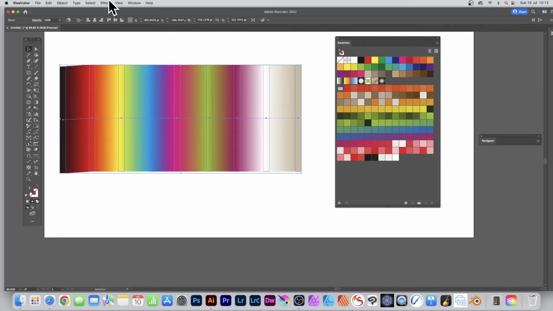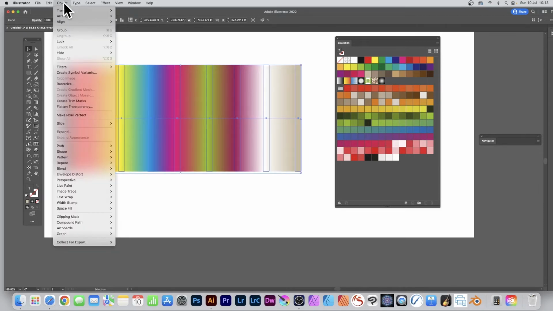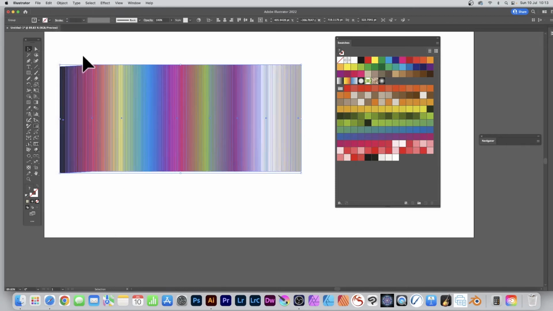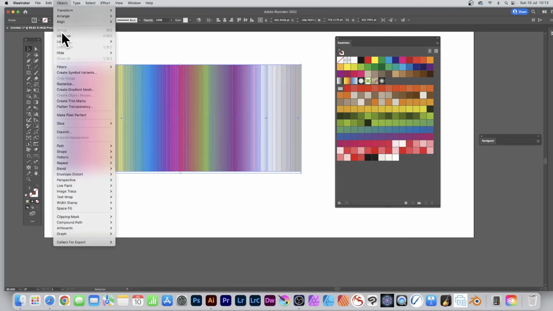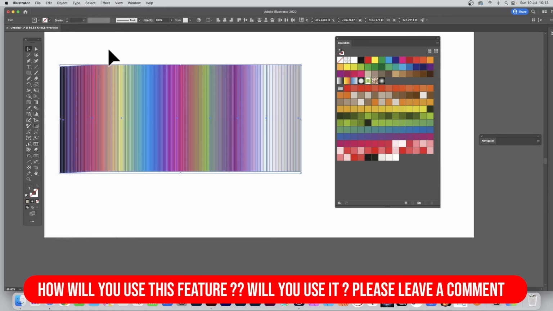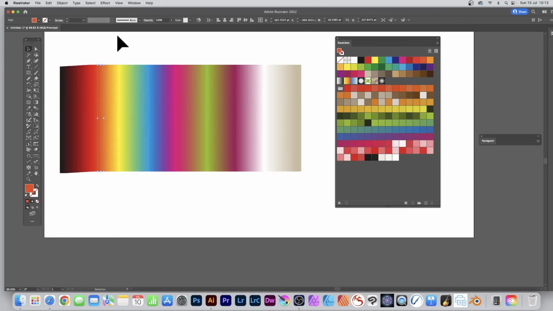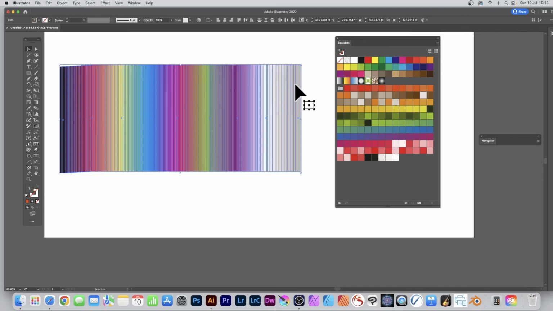Now you've got that. You can go to Object and Expand and click OK. And you can now see all the paths. You can also go Object and Ungroup if you want to ungroup it. However, you can select the individual ones and you can see now you've got all these colours. Well, just select the entire set.